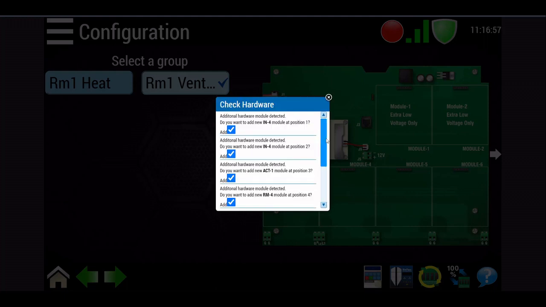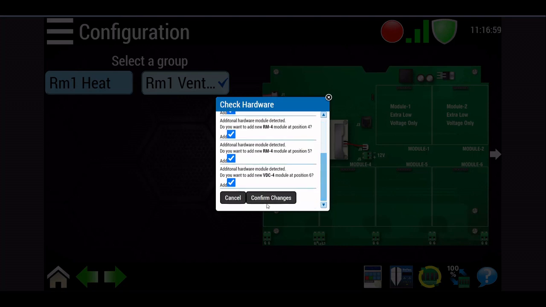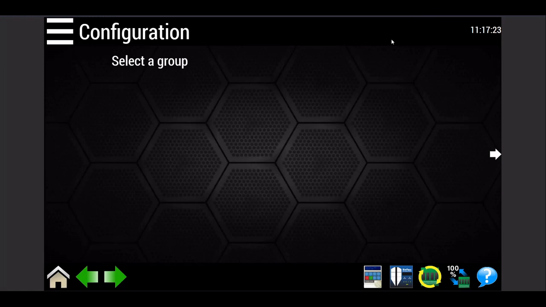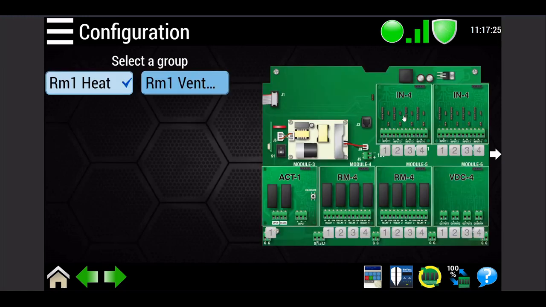And so we want to add in these modules. So we will confirm the changes. And we'll see here our communications light was red. It was telling us there was an error with communications, and now it's green because now we have found all of our modules.